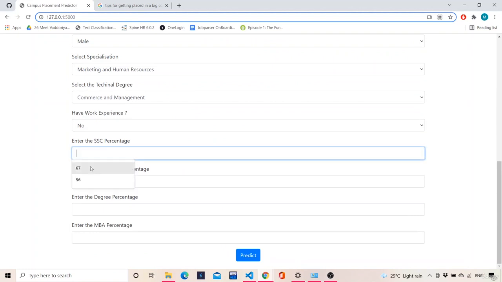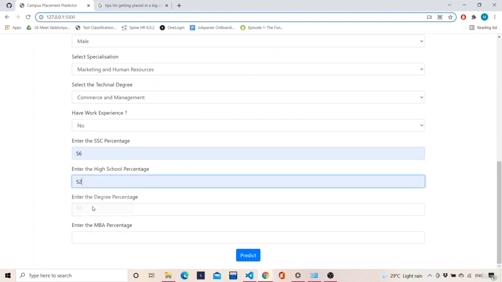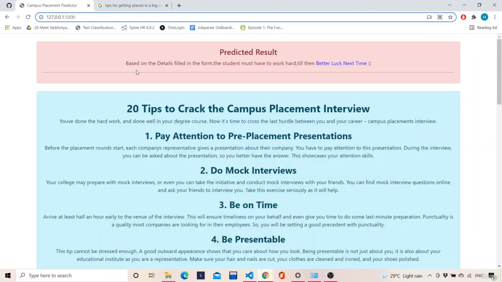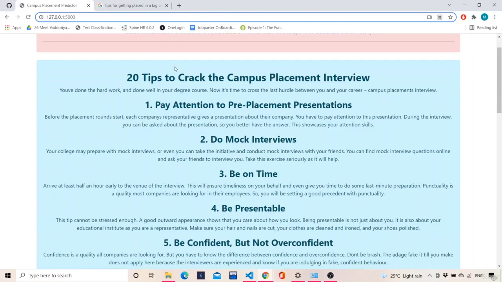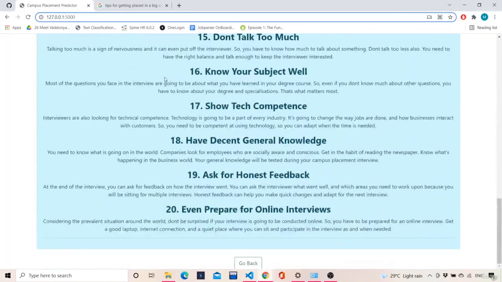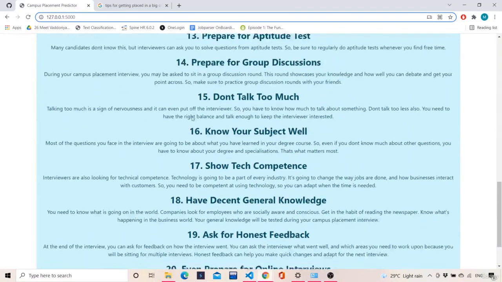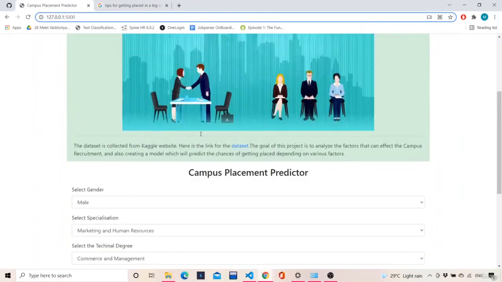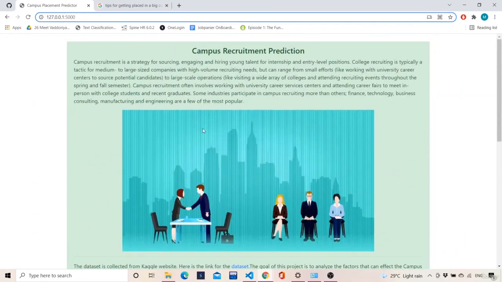If I enter some data which will not support me getting placed, it says that based on the details filled, you are not eligible for the placement, and here are some tips you can follow so that next time when you sit for a placement drive, you'll get placed surely. This is hosted on the localhost. Now we will try to host it on Microsoft Azure.